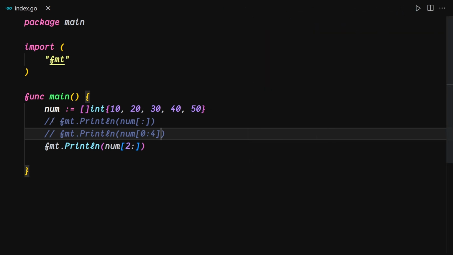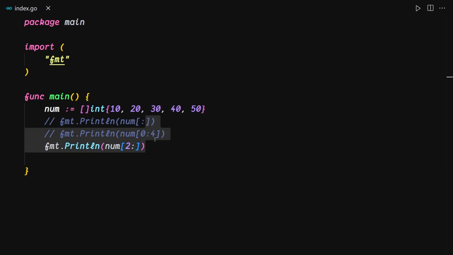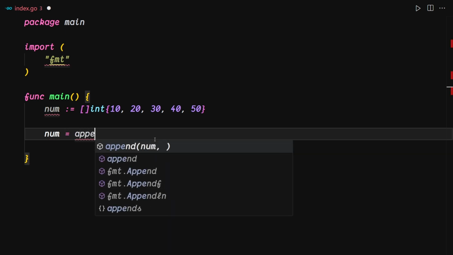Okay, so this is how we are going to be creating a slice, this is how we are going to be assigning values to a slice, and this is how we are going to be getting a specific item from a slice. Now let's learn about how we are going to be appending a value to a slice. We have a built-in method for that. First of all, we have to write the slice name, and it's going to be equal to this append method.